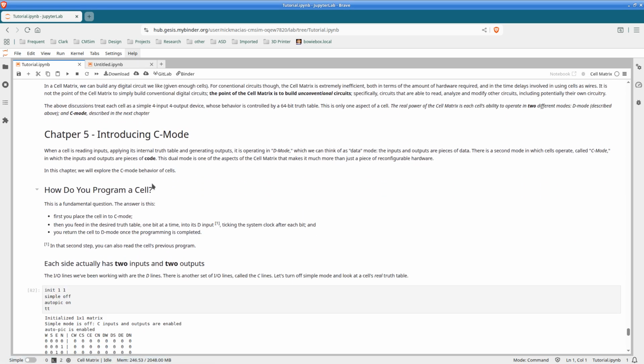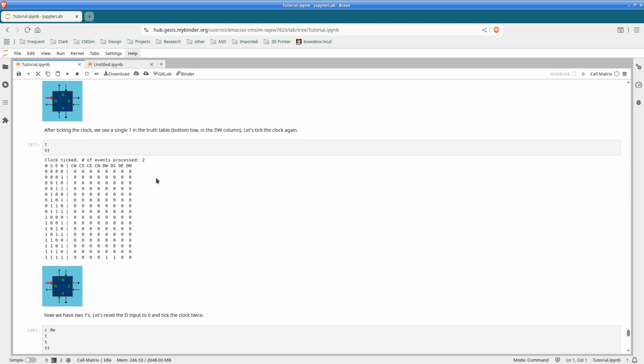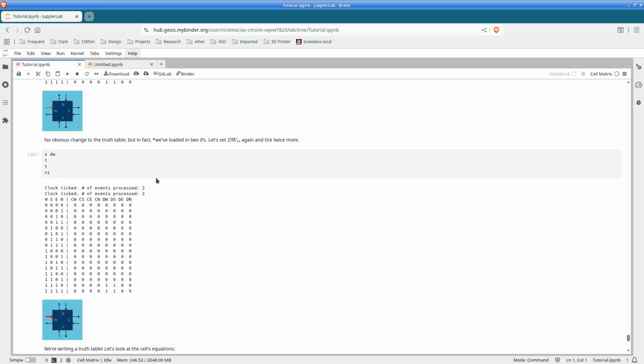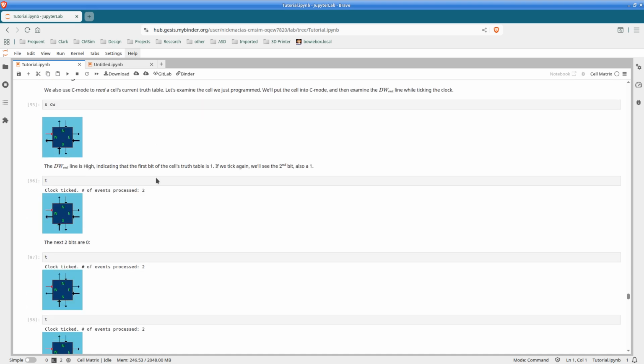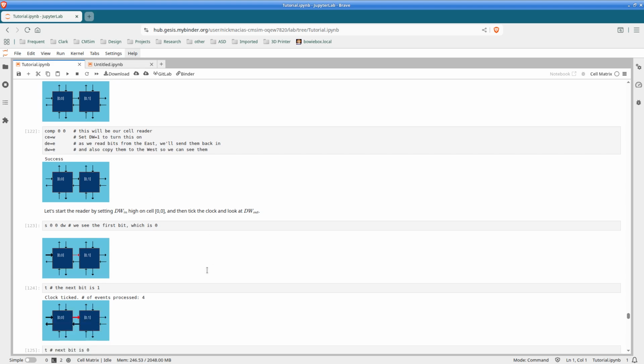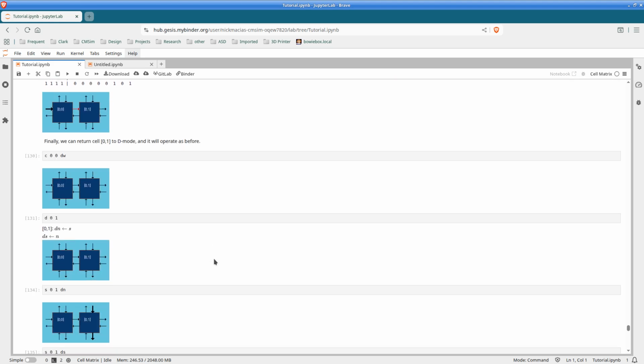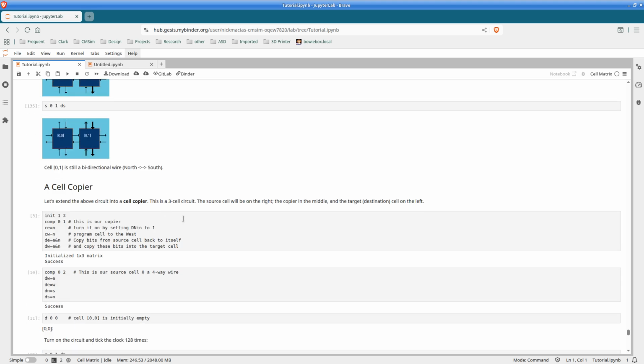And then chapter 5 we start talking about C mode, and so this explains how we program cells, the whole dual nature of the inputs and outputs, where they can be data in D mode or code in C mode. And if this is all new to you, you'll probably want to do some reading on the cell matrix outside of this if you want to understand it. But then you can also use this framework to read along and actually run some experiments, and then try different things, right? Because this is the best way to learn something new, is to experiment.